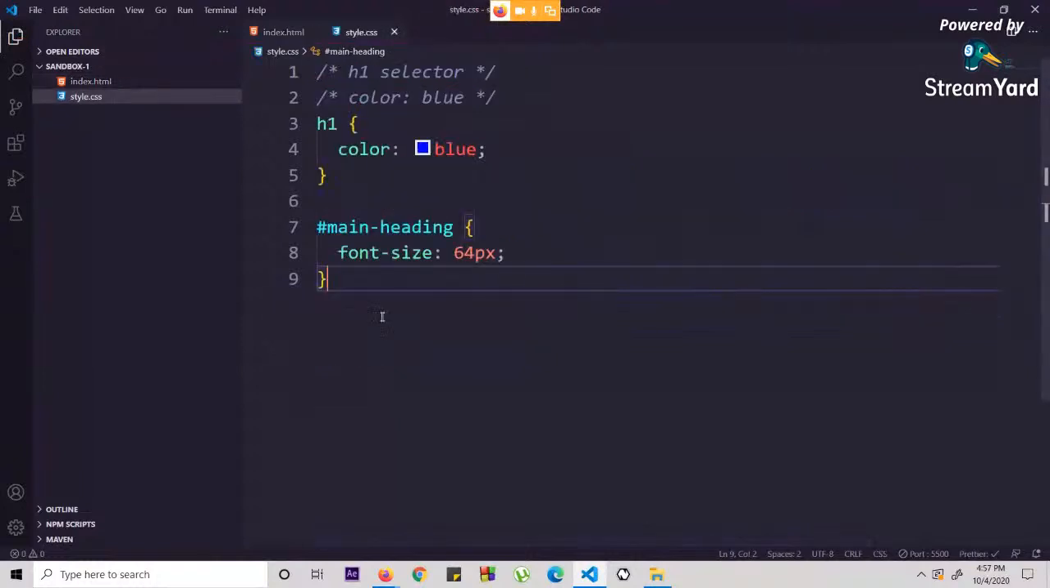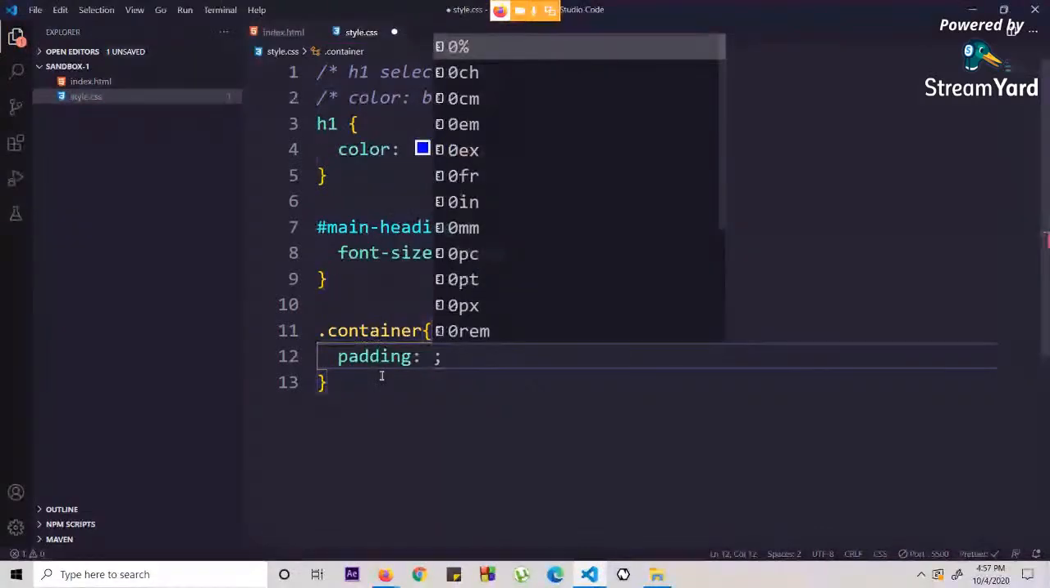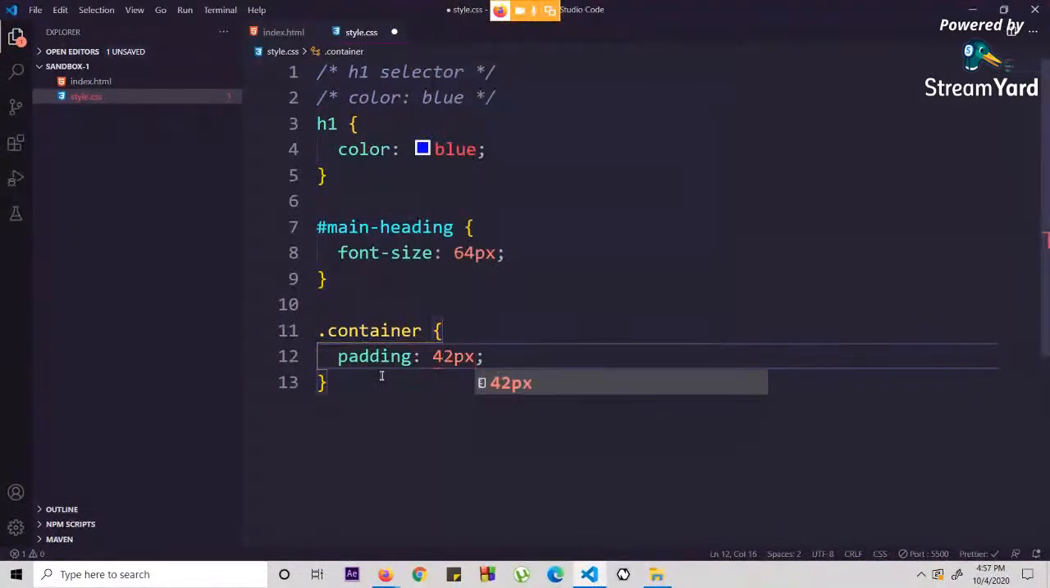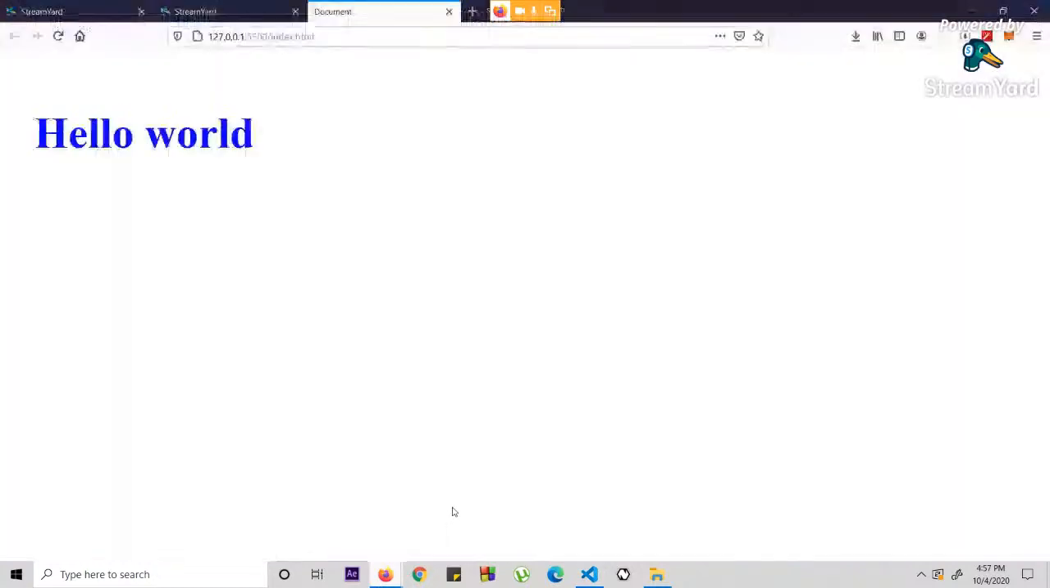Now let's give some styling. I'll give a container padding of 42. Don't worry about what padding means; I'll explain that later. But when you give that property, and if you go and look at it, it has been applied to that, and there is a spacing around the element.